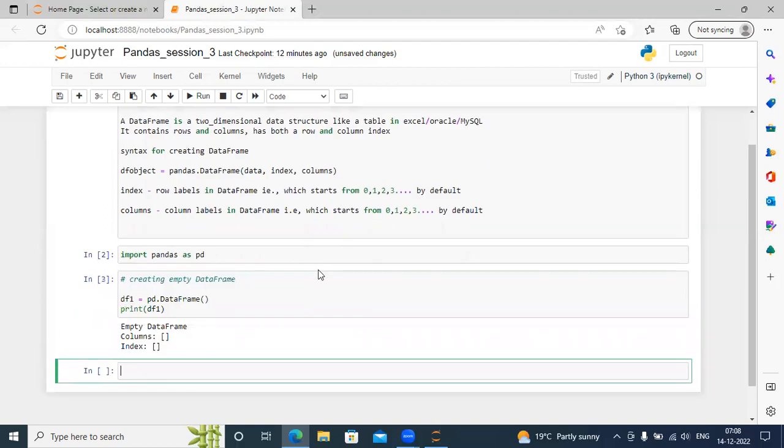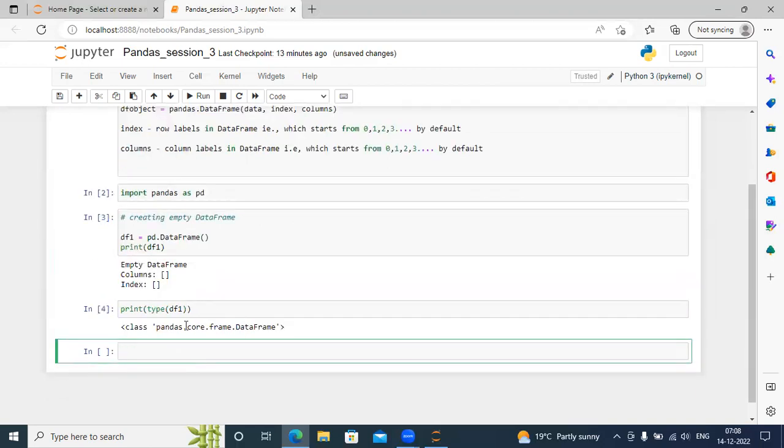If you see, we are going to get an empty data frame. Now, if you see the data type of this df1, it is pandas.core.frame.DataFrame, which represents the data frame.